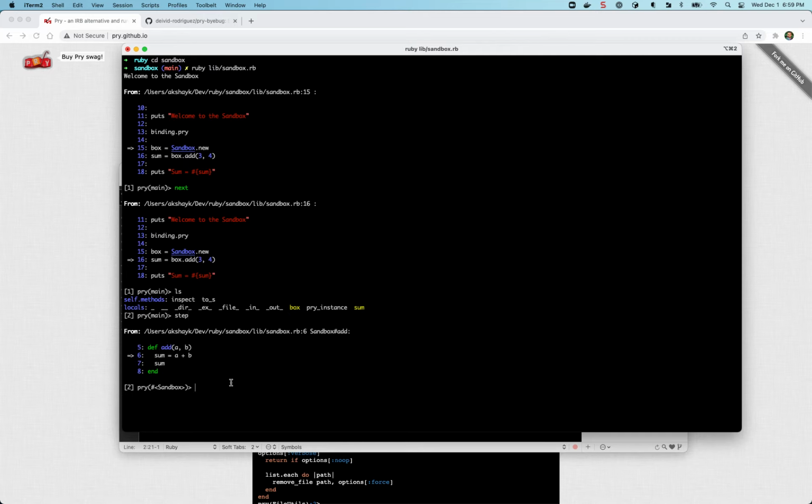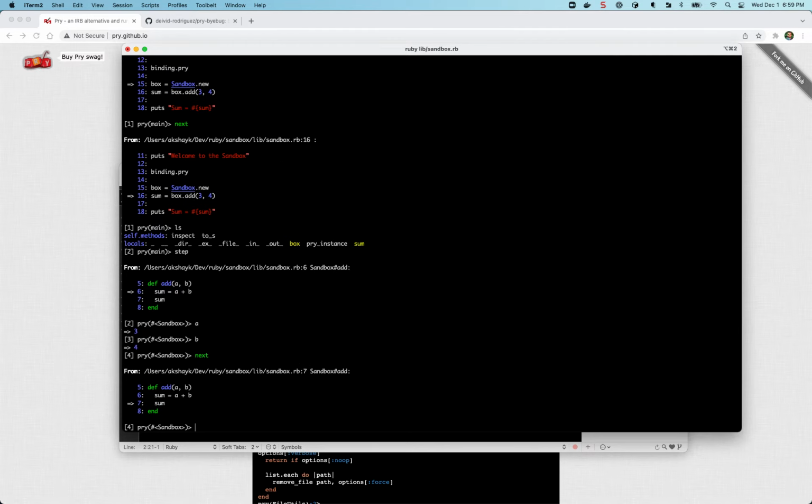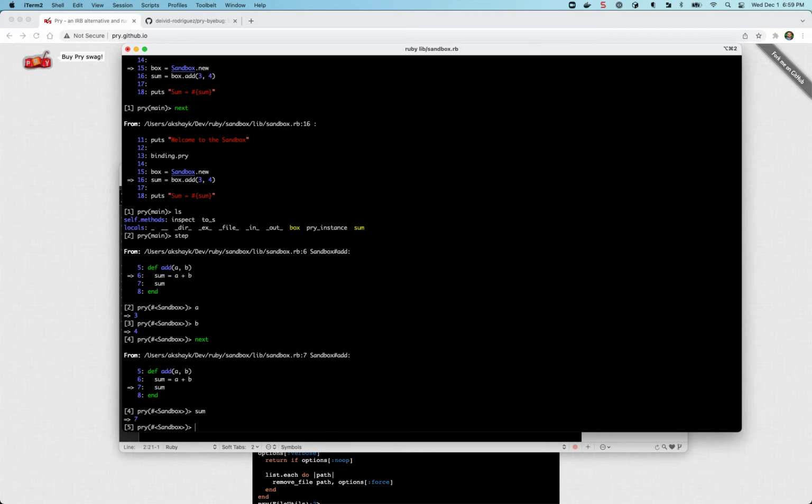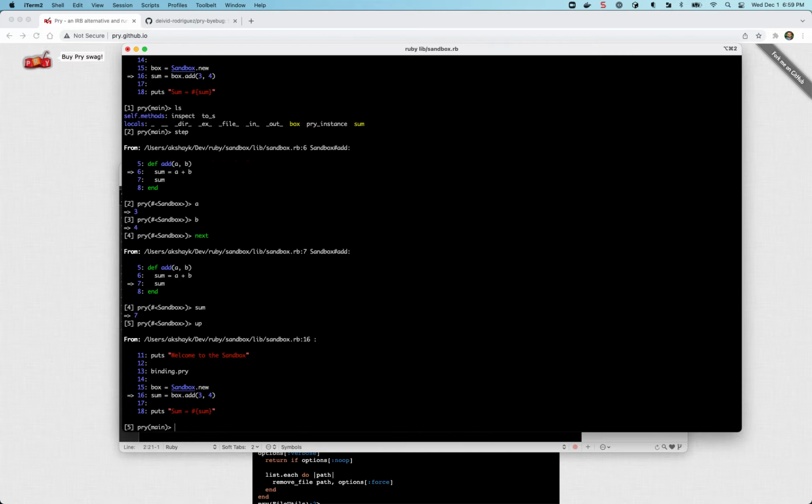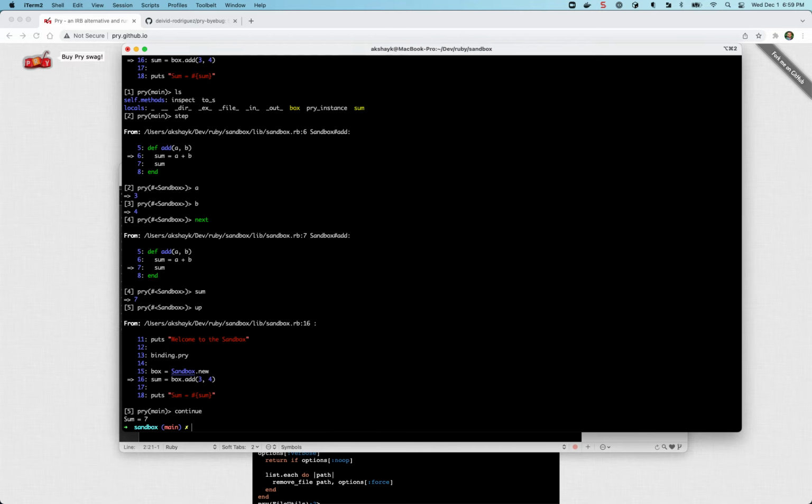Here we can inspect the values of a and b. Type next to go to line 7, and now that we have sum initialized, if you type sum, that will give you the result 7. To get out of the method, type up. Now we're back in the original method, and if you want to continue the execution, type continue, and we are out of that script. So that's how you use pry to debug a simple Ruby script.